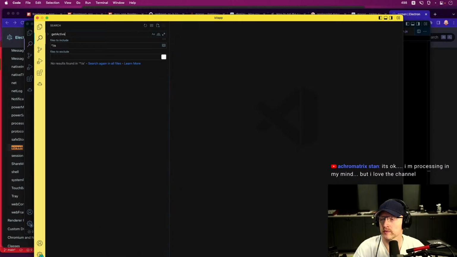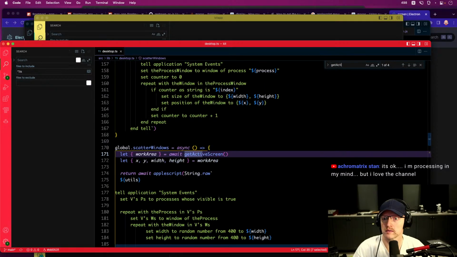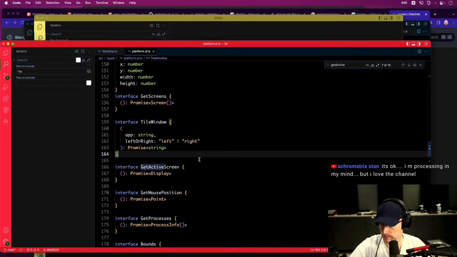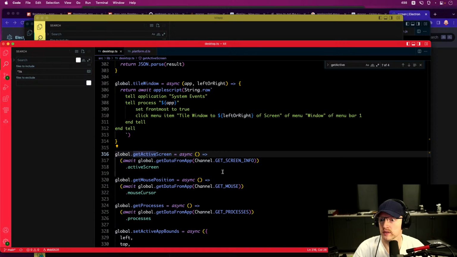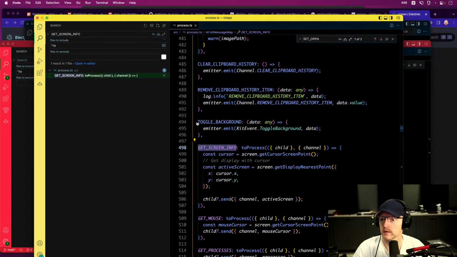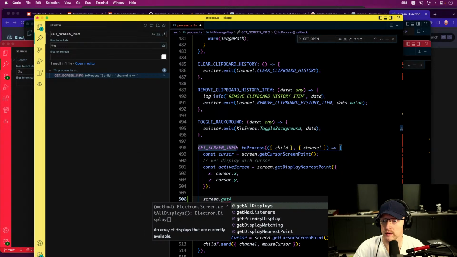Get active. What do I call this? Get active screen. Oops. Get active screen. Get screen info. I wonder if there's a screen. Get active. Get display matching.